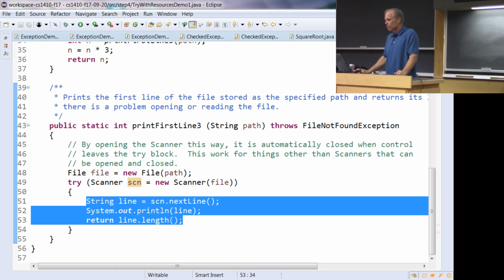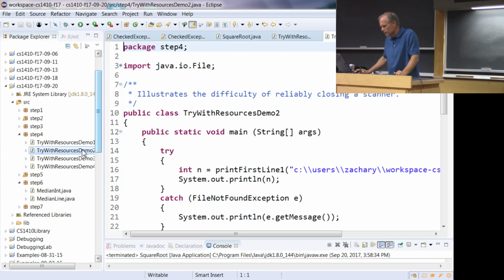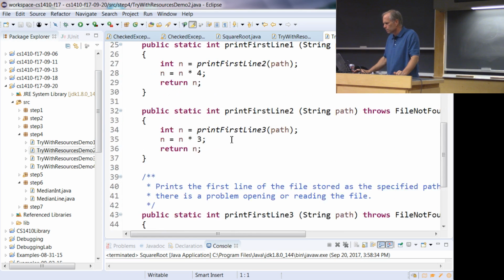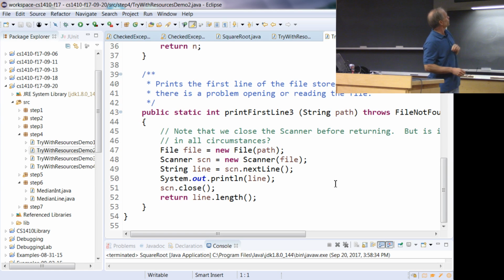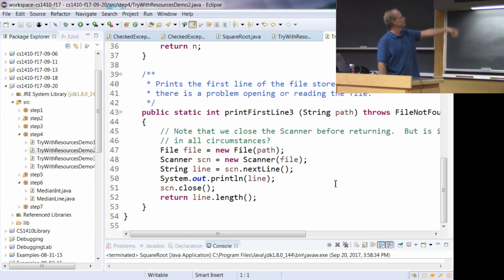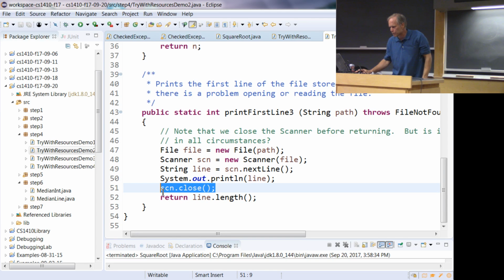Now, let's see the second one here. This is what you'd have to do. Okay, this is where something goes wrong. What's wrong with just opening the scanner and then closing it right before you return? Just straight line code. You'll see right here, I closed the scanner.